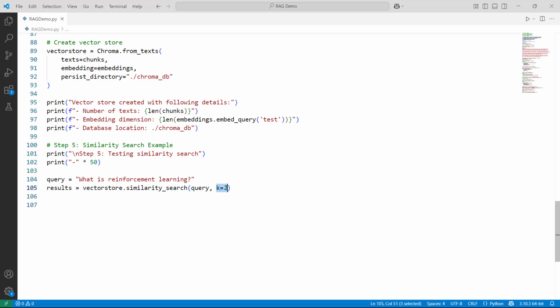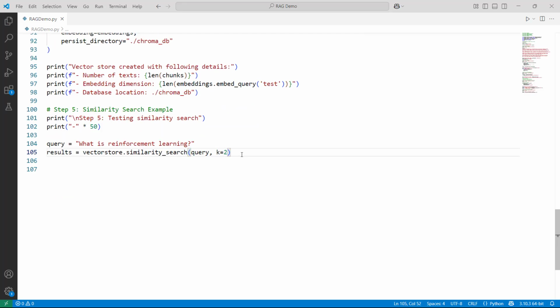Like I said, this index value k equal to 2 is a user-defined parameter. It will search all the chunks and try to retrieve wherever this question, what is reinforcement learning, is present. It will retrieve the top 2 chunks. If you give k equal to 3, it will retrieve the top 3 chunks. For now, let's just give 2. That way it will retrieve the top 2 chunks, and from there it will retrieve the results for what is reinforcement learning.